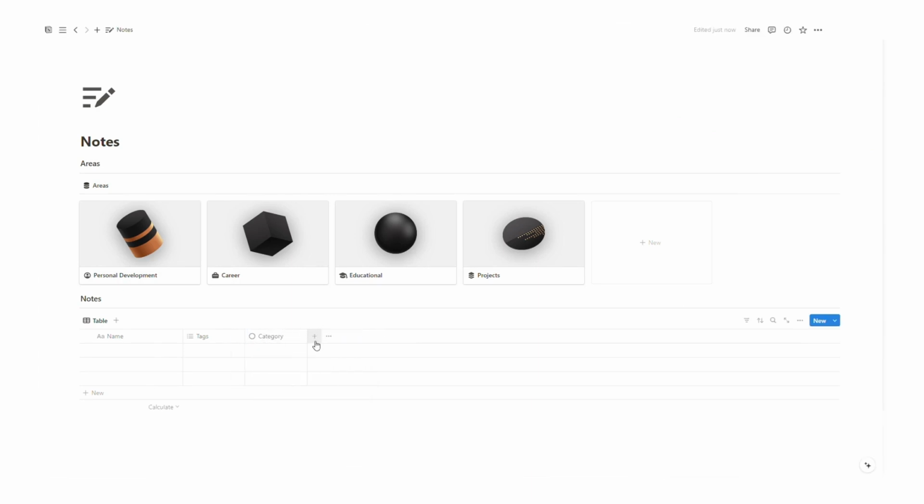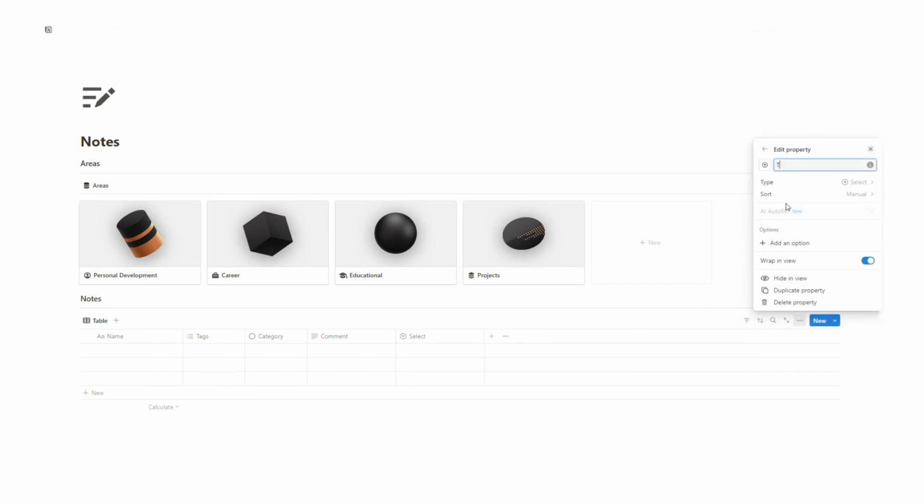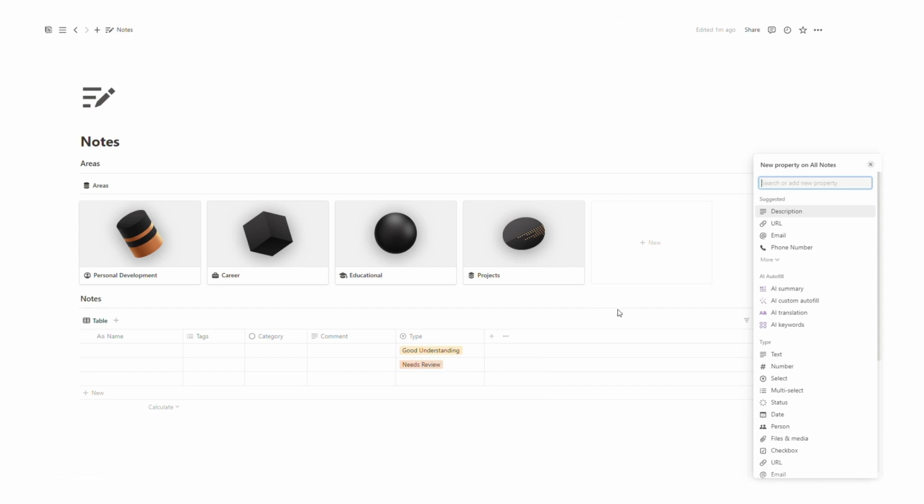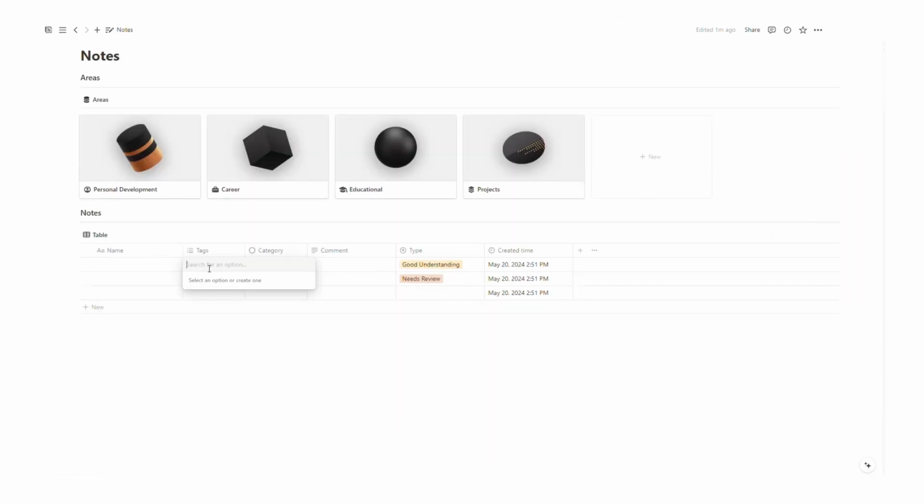Next, let's create some new columns to enhance our notes database. Personally, my notes include a comments column, where I add my actions for each note, a created date column to track recent notes, a type column indicating whether the note is well understood or needs revision, and finally, a tags column for easy categorization. You can add additional columns if you'd like, such as an attachments or URL column.